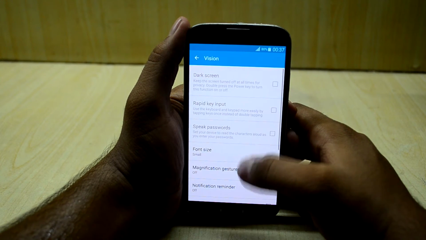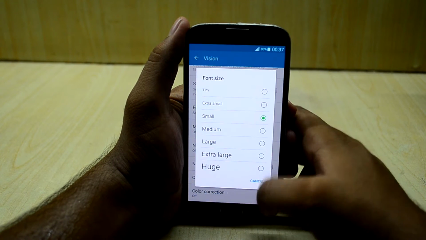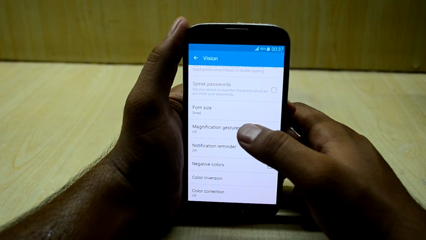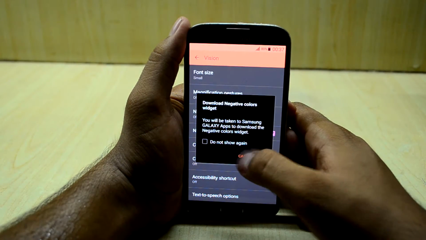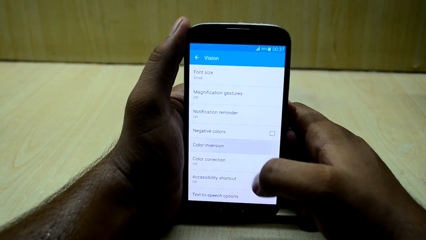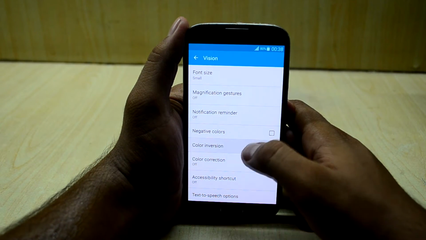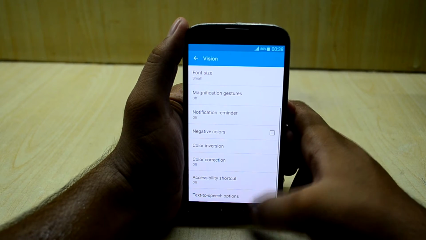You have the vision settings. You can change the font size. You have the magnification gestures. You have the notification reminder. You have the negative colors, and you have the color inversions as well, which doesn't seem to be working.